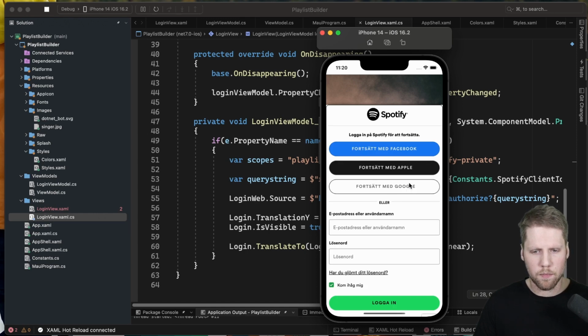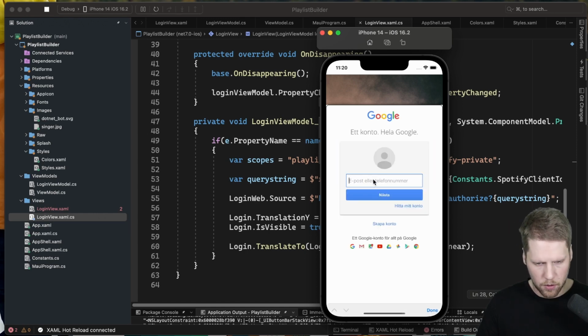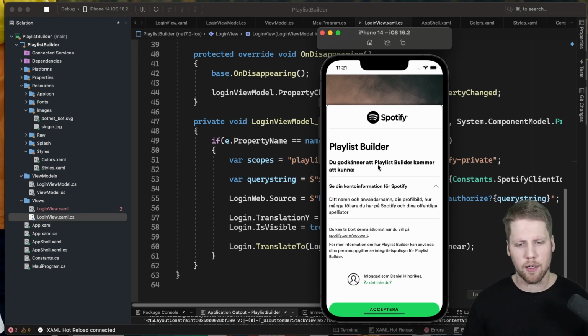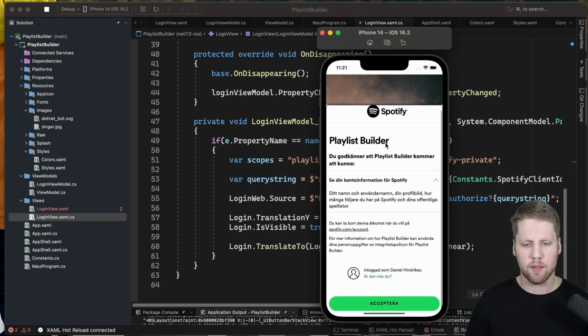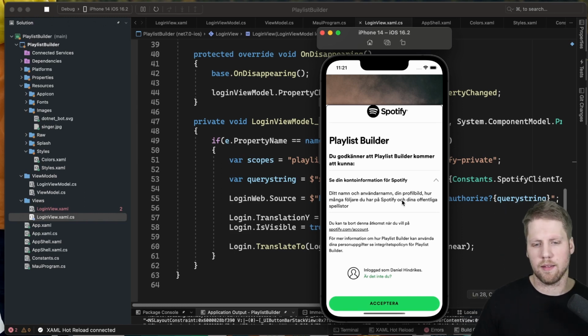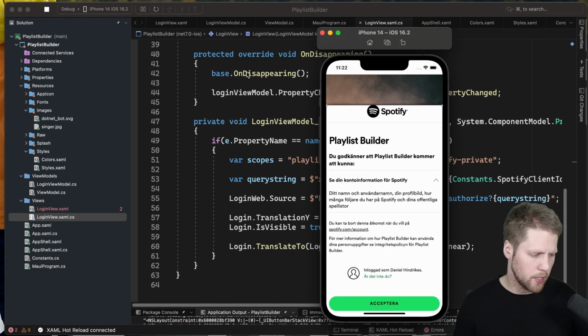Continue with Google. I will add my credentials. So now I have entered my credentials, and the only thing we need to do is to accept that this app can log into Spotify. So let's press accept there. But nothing happens, and that's because we are not listening to the navigation of the web view yet. So let's go and add that.